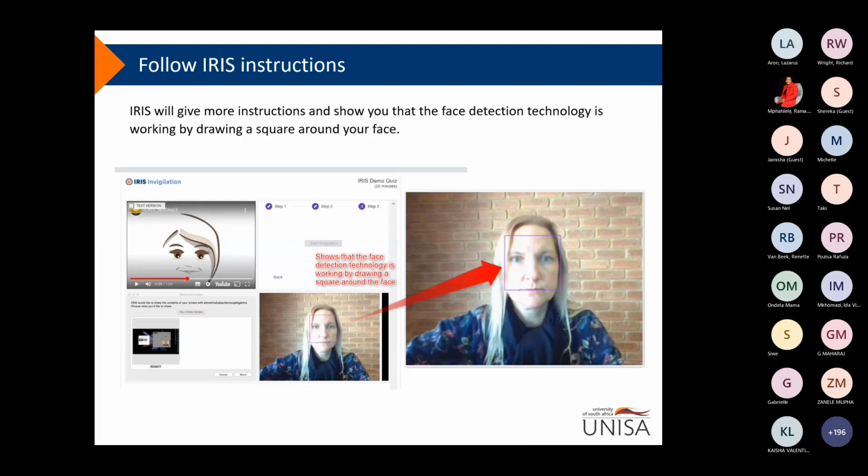Okay, then Iris will give you further instructions, asking you to position your face in the correct location. This is not something that's vitally important, but it might ask you to do that. You can check that the face detection technology works. On the current Iris version, another screen pops up that gives you instructions on what to do next. You need to click on OK, but I will show you that later on. You need to click on OK, and then you'll be able to see the screen fully.